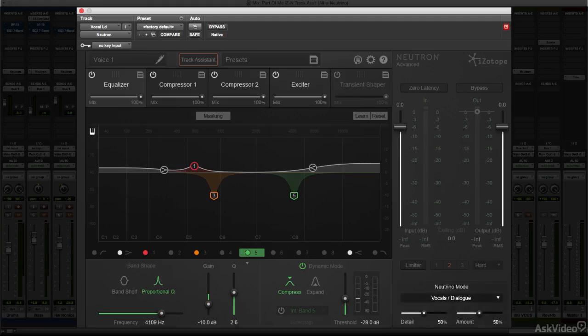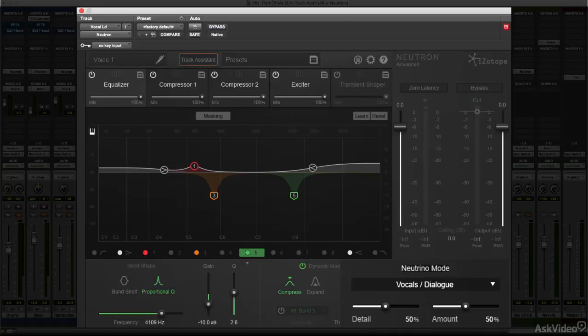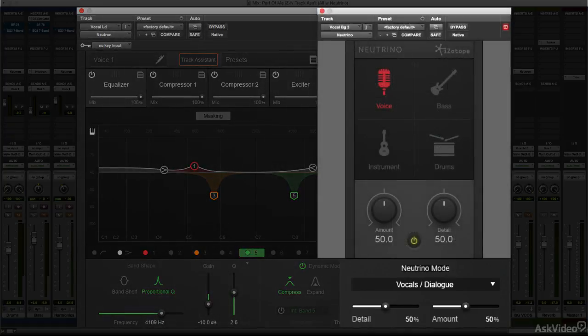The Neutrino feature in Neutron is tucked away at the bottom of the output area in the lower right corner of the plugin window. This same processing has been made available as a free plugin as well, which can be used on its own in a mix on various tracks, but I'll look at the version within Neutron itself.